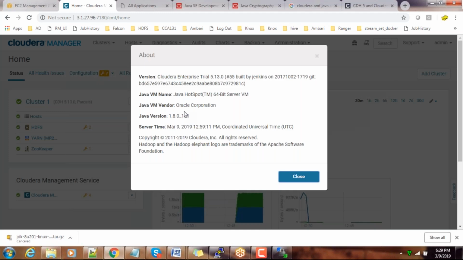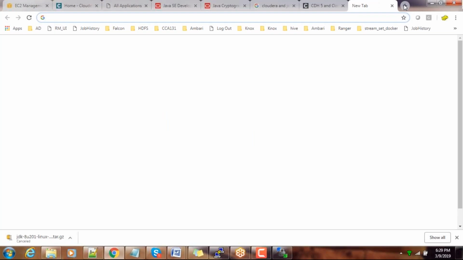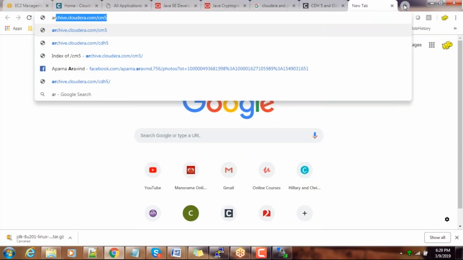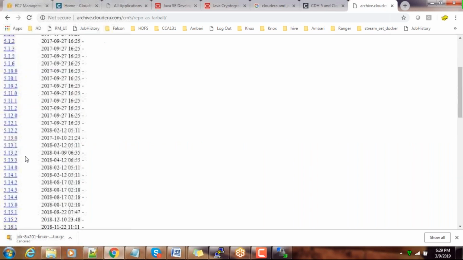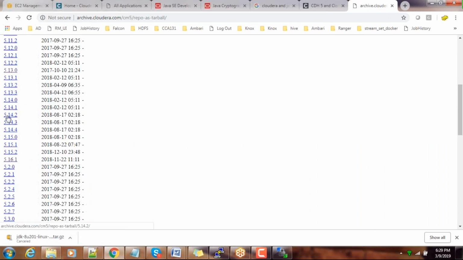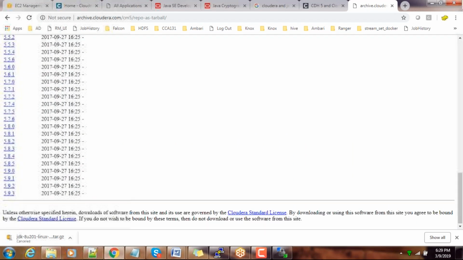First, you can see this is version 5.13.0, and decide which version you want to upgrade to. Maybe you can just use 5.16 or whatever it may be. You can go to archive.cloudera.com and CM5, and hit that. You can see two options, repo and tarball. The one I used is 5.13, and we have 5.16 and other versions. Okay, let's check.